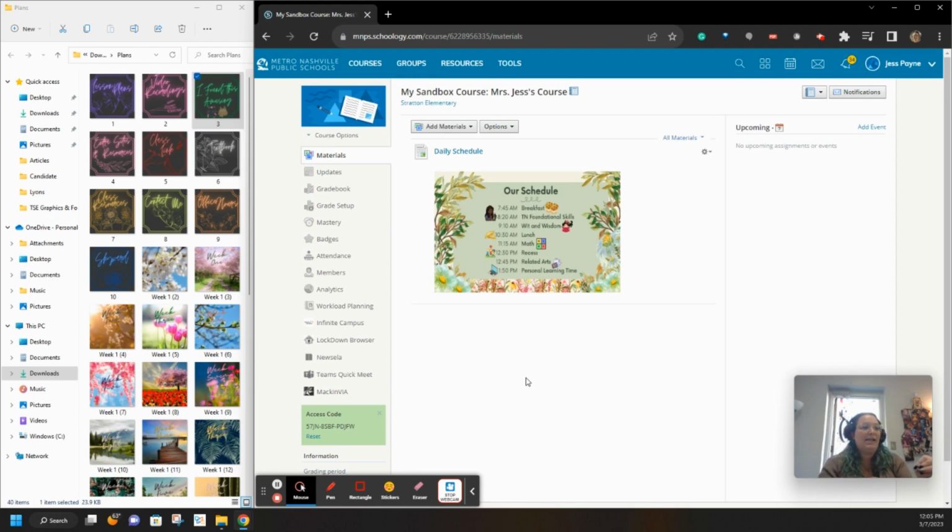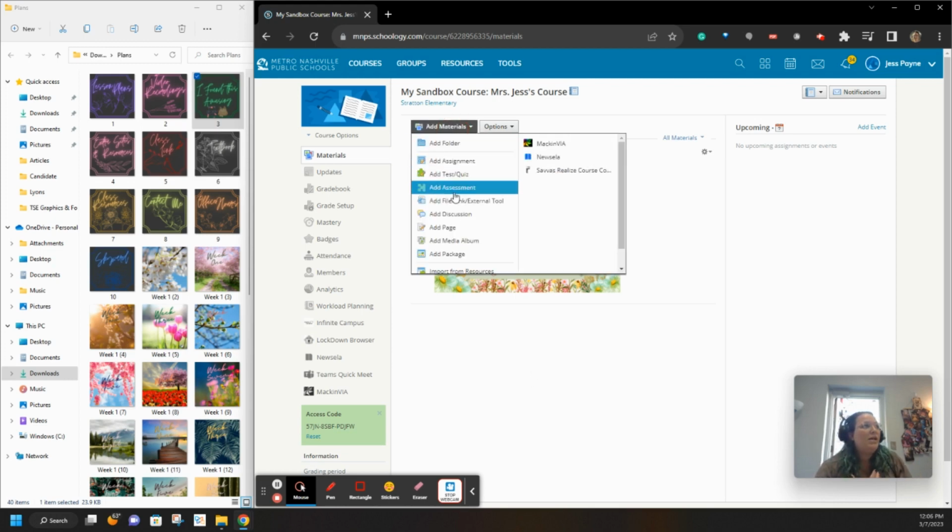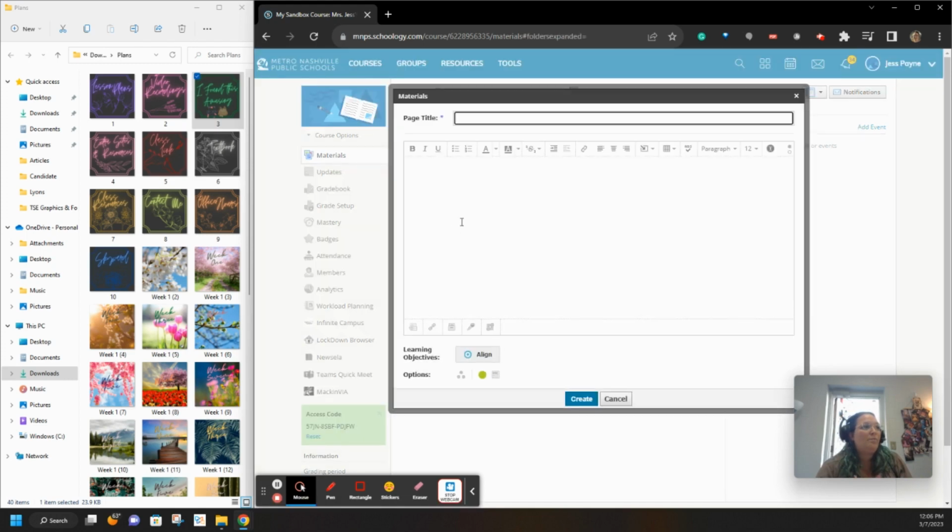Now, I'm going to come back over here to materials and I'm going to do this in a couple of steps. And I'm just going to keep going back and editing that same page because that makes my life easier. So I'm going to make that page first. So I'm going to add my materials and I'm going to add a page, right like that. And I want to name this course links. And just like we did with our daily schedule, I'm going to go ahead and hit this display on new page to make it say display inline.